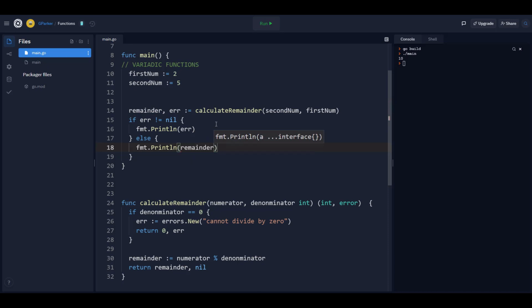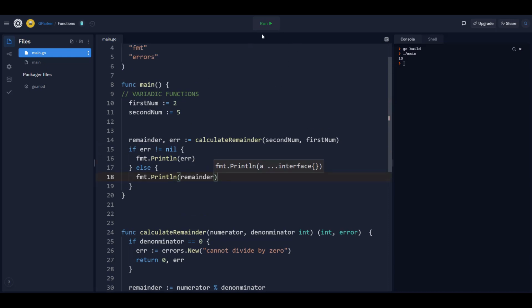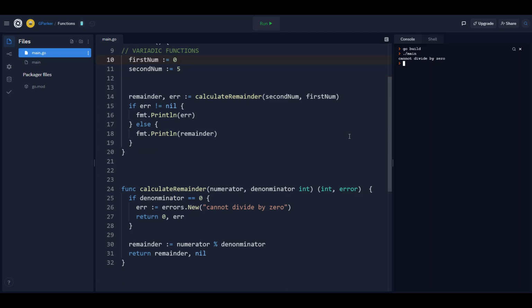All right. So in this case, we shouldn't have any issues. There should be no error. So we have a remainder of 1. But if I change that denominator, which is this one here, to 0, what we'll see is that this line gets run here: cannot divide by 0. So again, I just wanted to bring that to your attention.